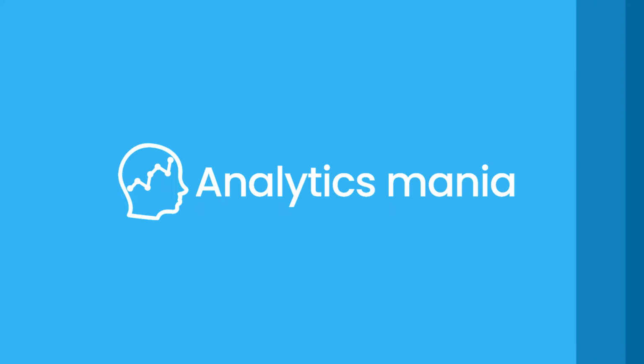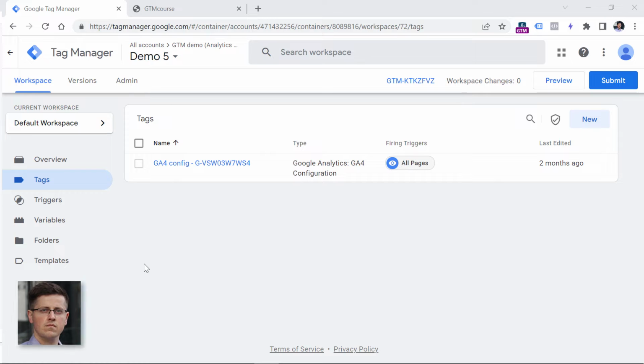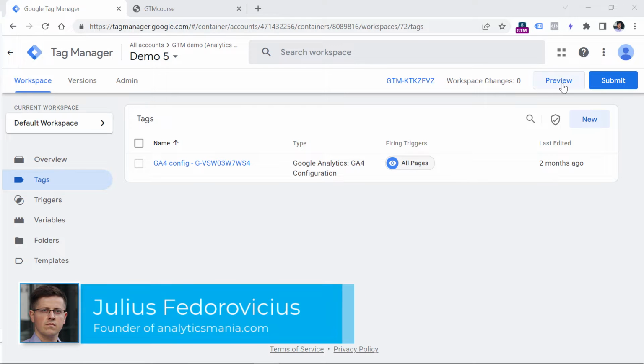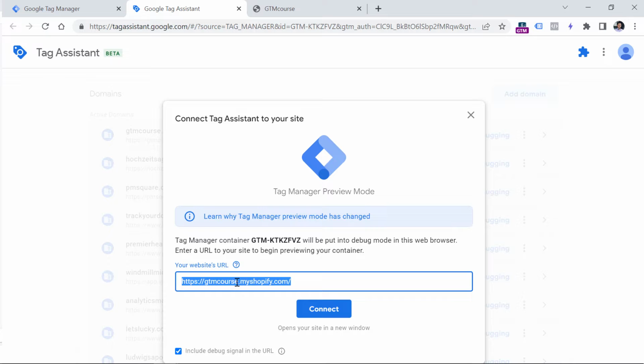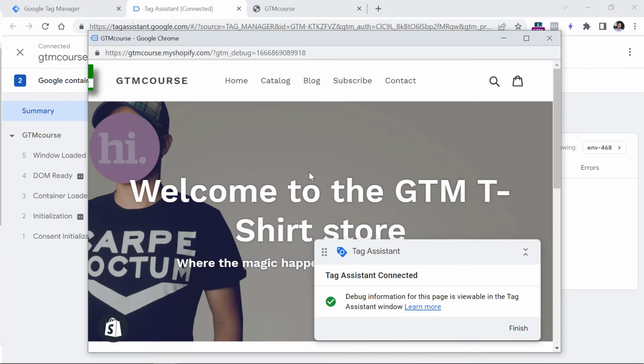So when you have some changes in the container and you want to test them, you should click Preview at the top right corner of Google Tag Manager interface. Click it, and then a new tab will appear in your browser. Here you should enter the URL where you want to test your changes. When you enter the URL, click Connect. This will open a new tab or a new window in your browser where you will be able to test your changes. Click Connect. And this, as you can see, opened a new window. Here is the parameter that was added by Google Tag Manager, and you see that the Tag Assistant is connected.